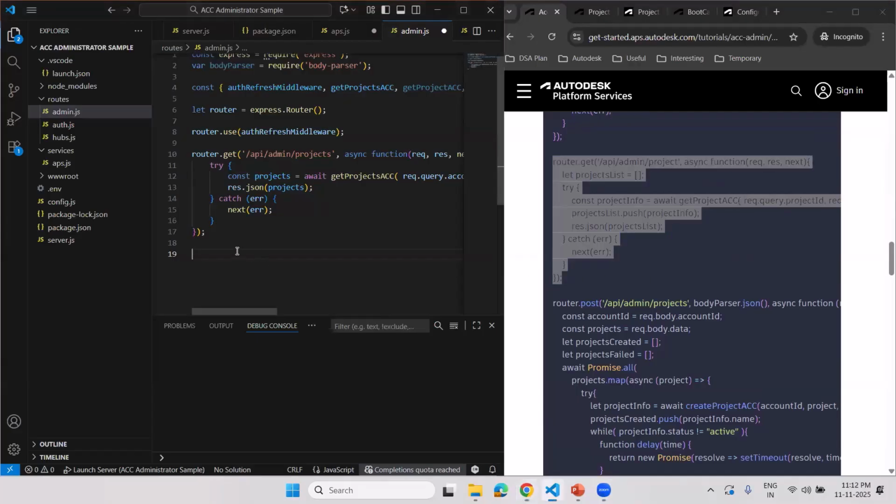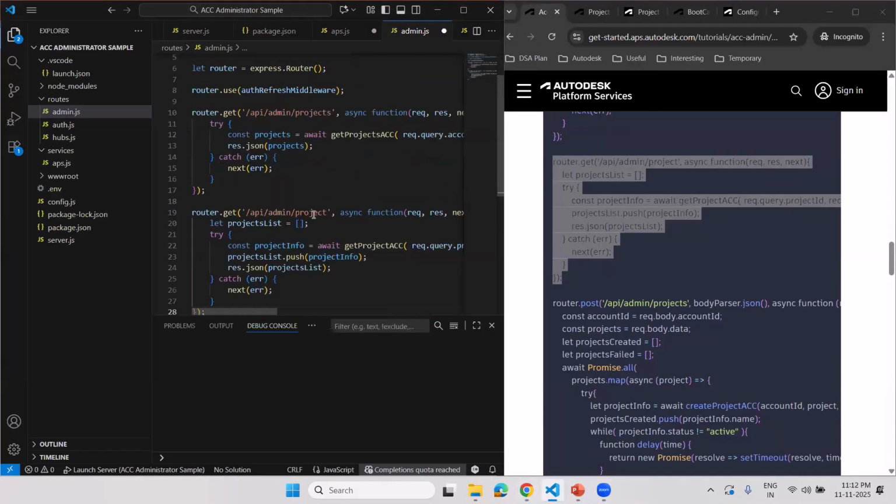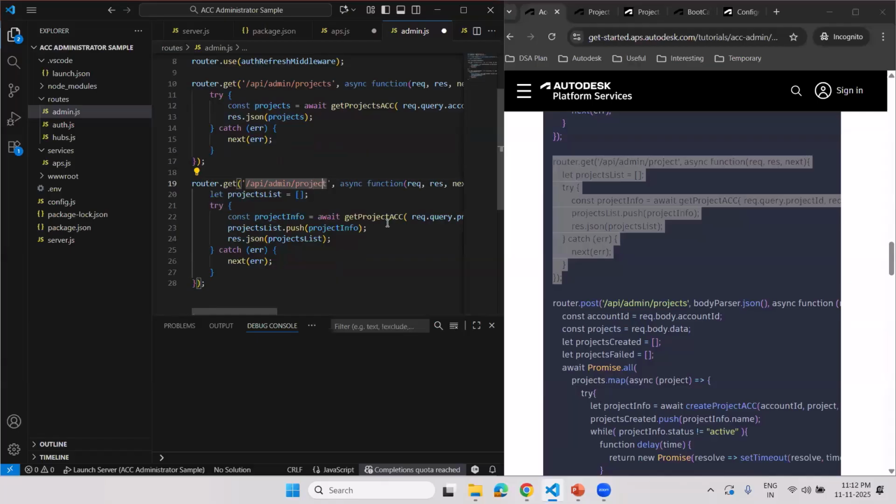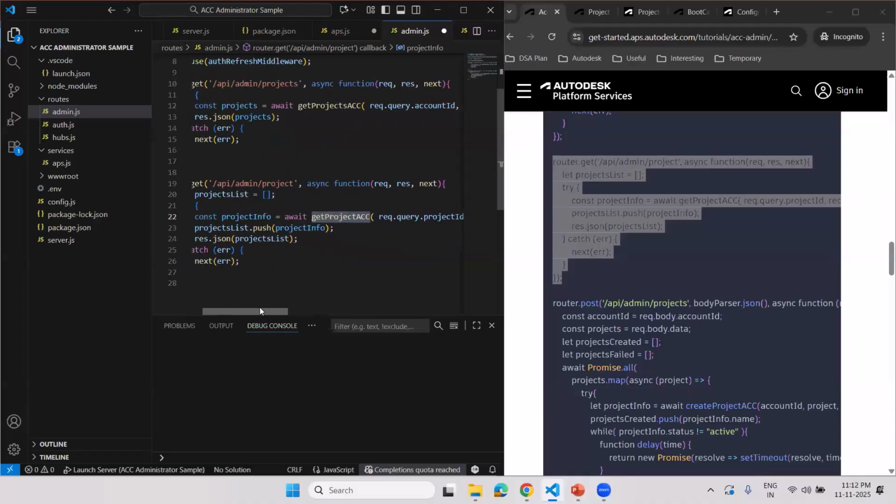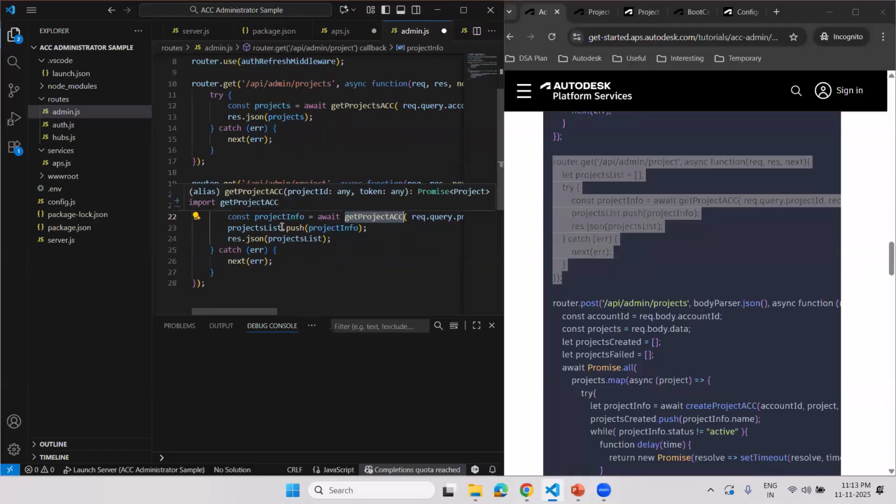Next, we have routes get API admin projects. I already explained how this get project ACC works. When we call API admin projects in a GET request, this will call the get project ACC function and return the project info. We are adding that project info to the project list and sending the project list as a JSON response.